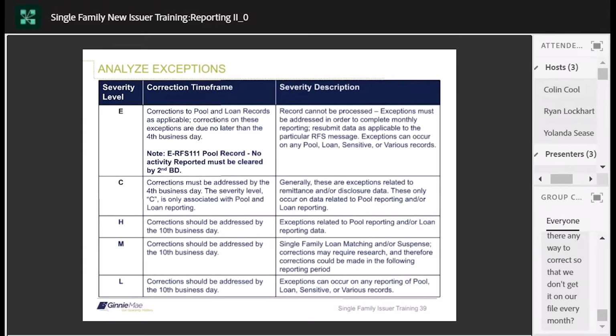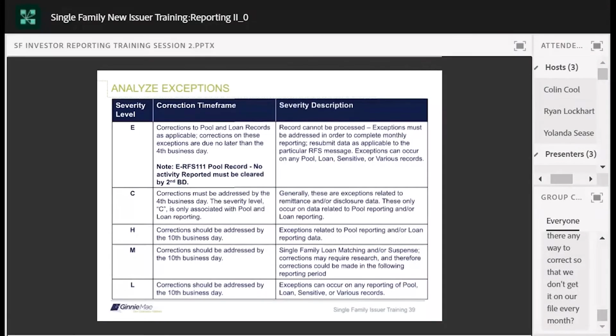Colin, could you please turn on the annotation tool? Using the annotation tool, could you place a sticker on the critical severity level, please?